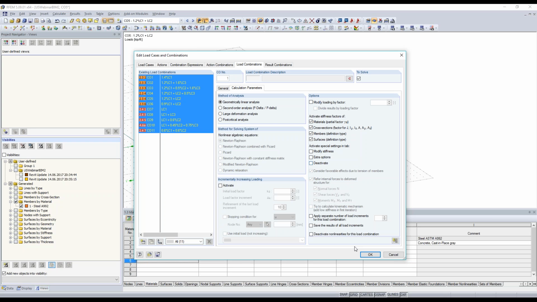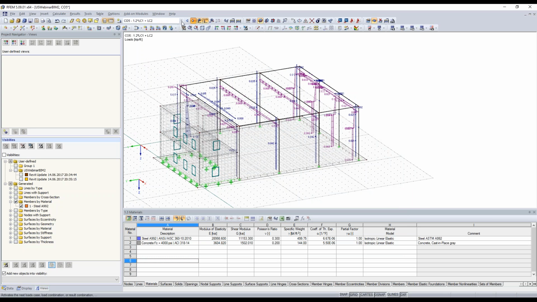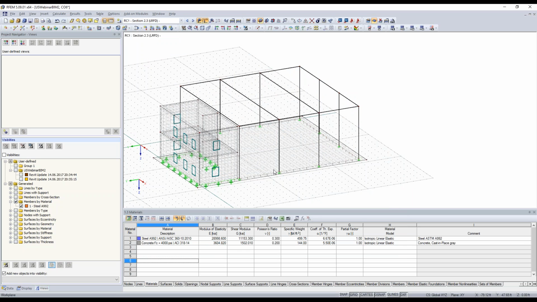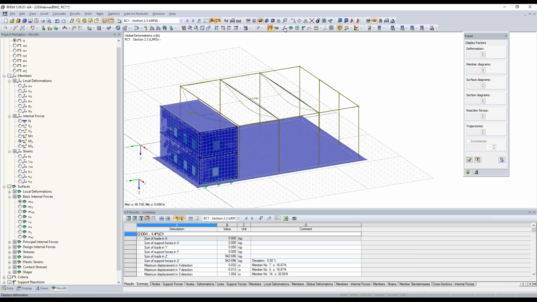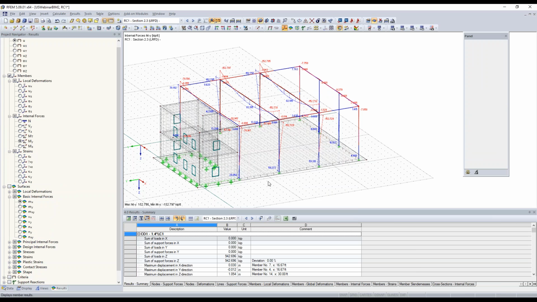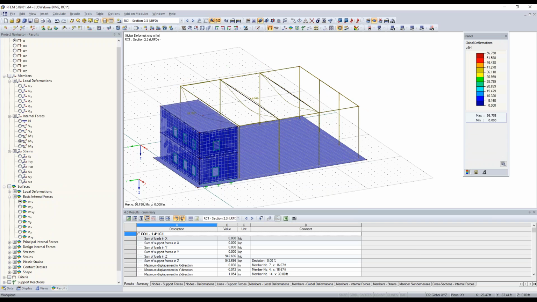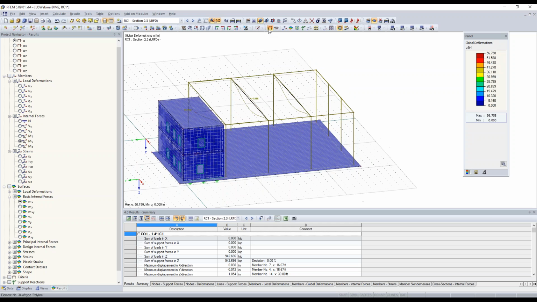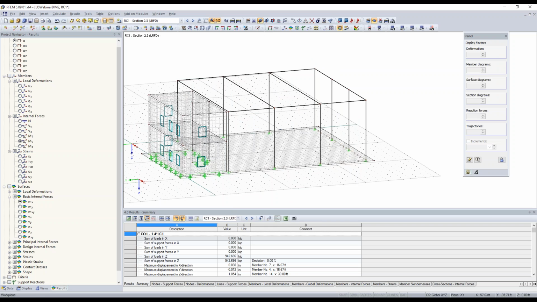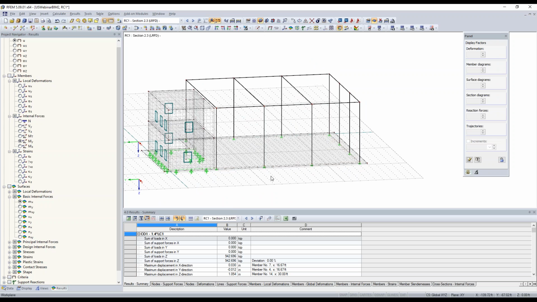So, okay, once I have this, I can run my analysis, go there and get my analysis done, combinations done, and I get also deformations and internal forces. Not good enough, as you can see, the deflections here are kind of crazy. I'd like to change my model. I show you also another option we have in RFEM for how to model things.